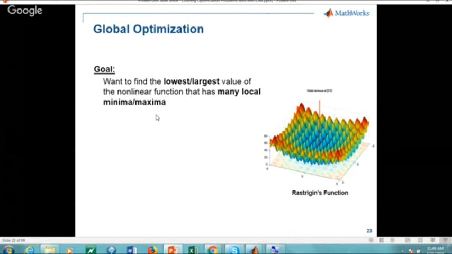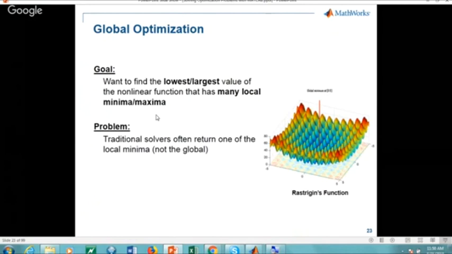What we want to do is find out the lowest or the largest value of a nonlinear function that has many local minima and maxima. That is what we want to do. But what is the hurdle and challenge here? Traditional solvers often return one of the local minima, not the global. This is what normally all these local solvers do. How we can achieve this is by using a globally optimal solution, a solver that generates that global maximum or minimum. That is also what we want to do here.